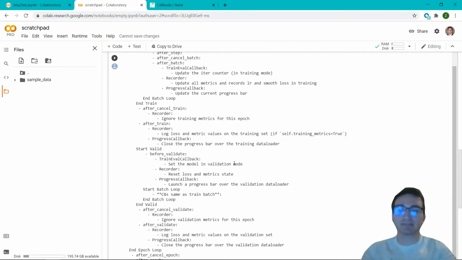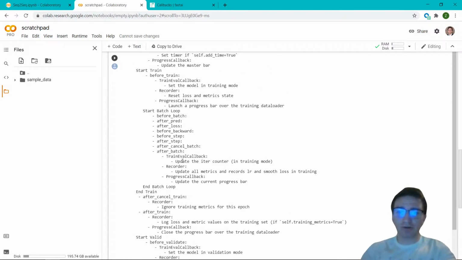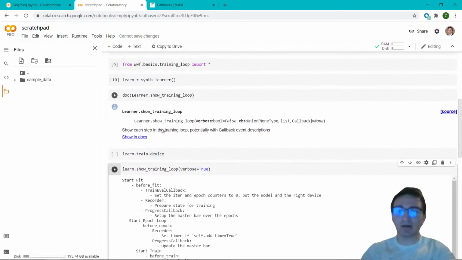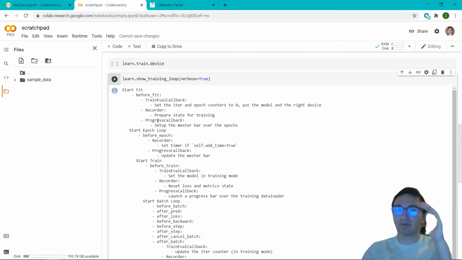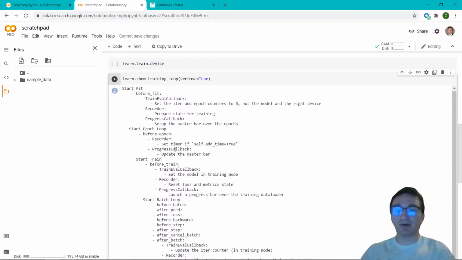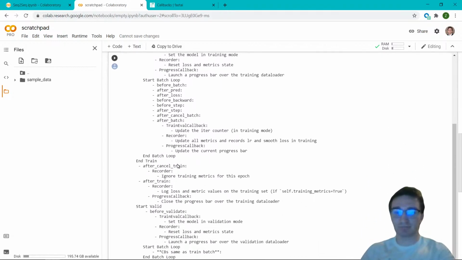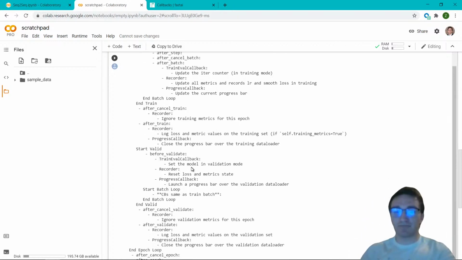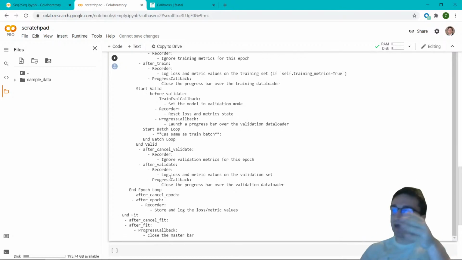the actual device. And then recorder is how Fastai has all their fancy little fit outputs. The recorder goes through and keeps track of all your metrics. And then the progress callback is how we get our fancy progress bar. So that uses the fast progress sublibrary and just updates it as we're going through the overall fit regimen.